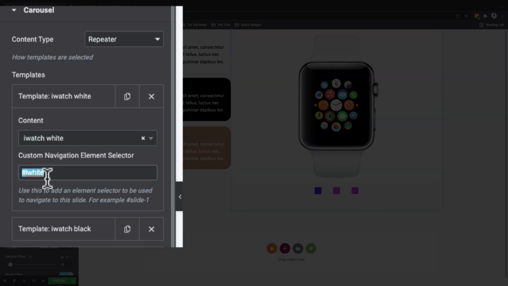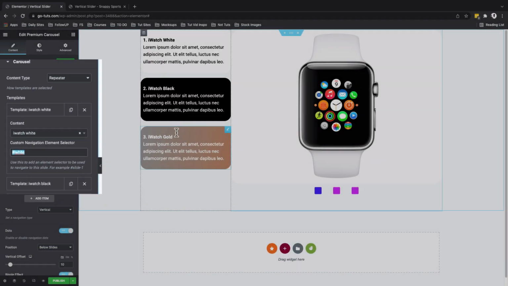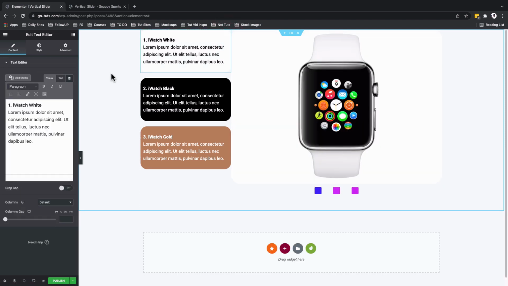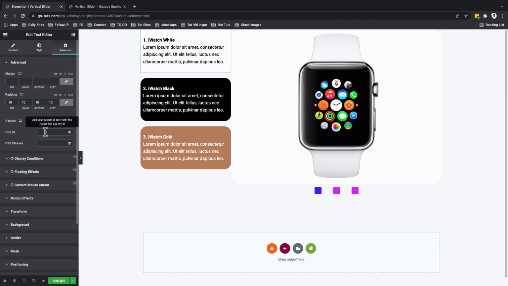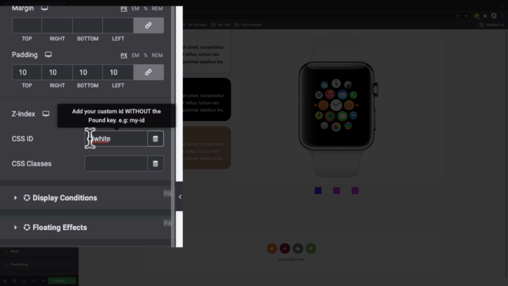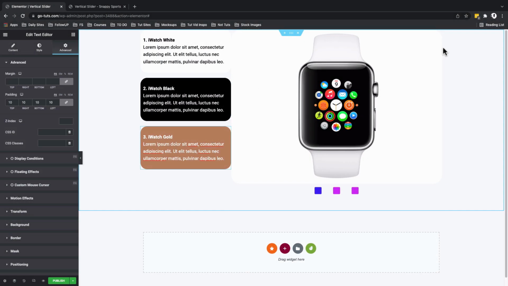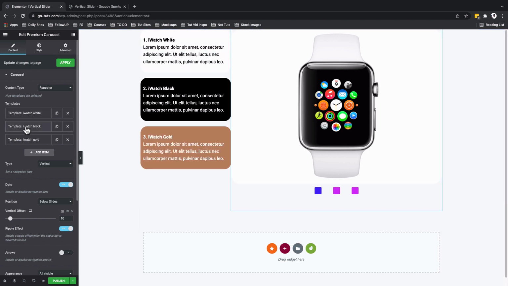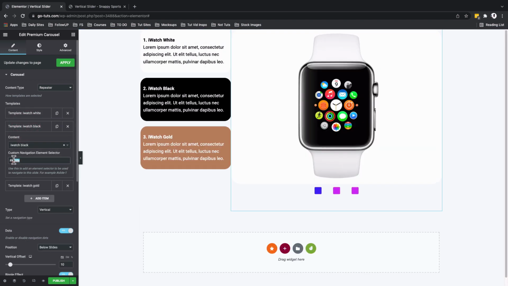So I'll select my first custom element selector, copy it, come to the first widget, which is the iWatch white widget. Under advanced, I'm going to add my CSS ID here. I'll paste that, but in this case, I'm going to remove the hashtag. So I only have the word iWhite. The same we are going to do for all the other templates. So come back to your carousel. Under iWatch black, I will add my iBlack with a hashtag.